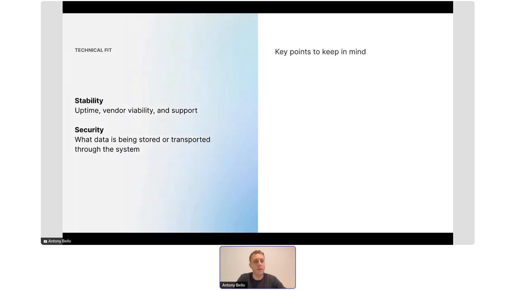When we think about stability and technical fit, it's also important to understand uptime, the viability of vendors, and the support needed from external resources, as well as internal resources. And specifically on security, what kind of data is being sent through the system, what is being stored, what's the system of record, or is this just integrating with a bunch of different APIs and showing them in one place? And is it doing it securely, with the right protocols that you've established within the organization?